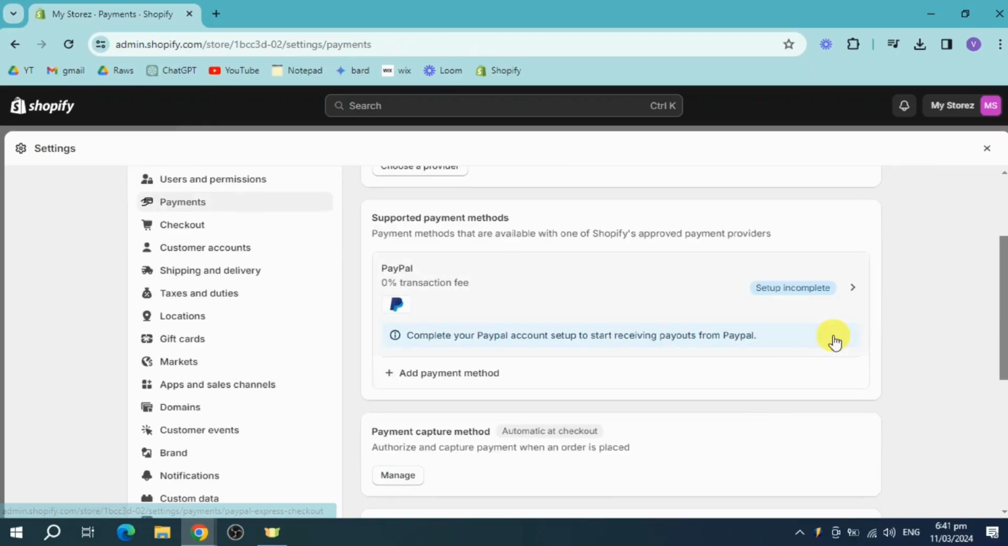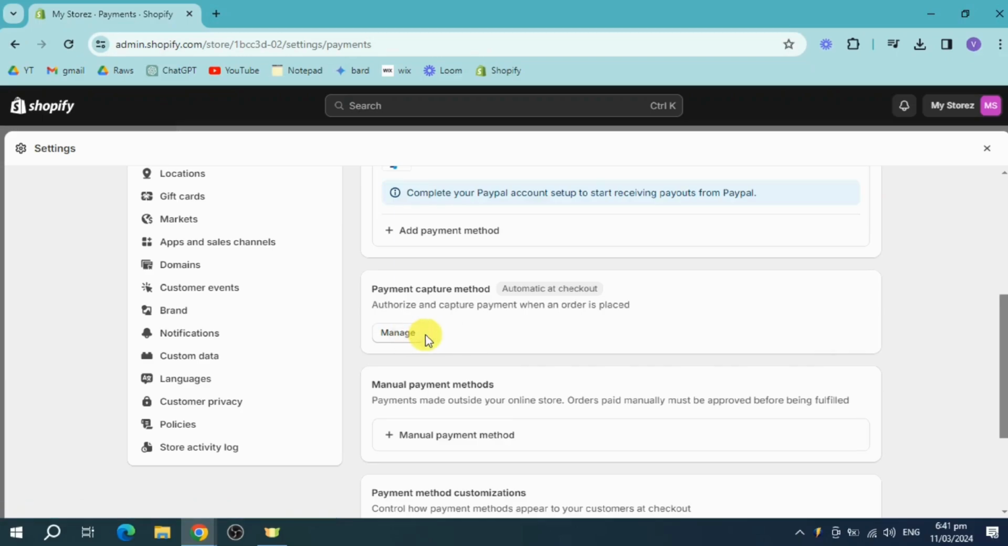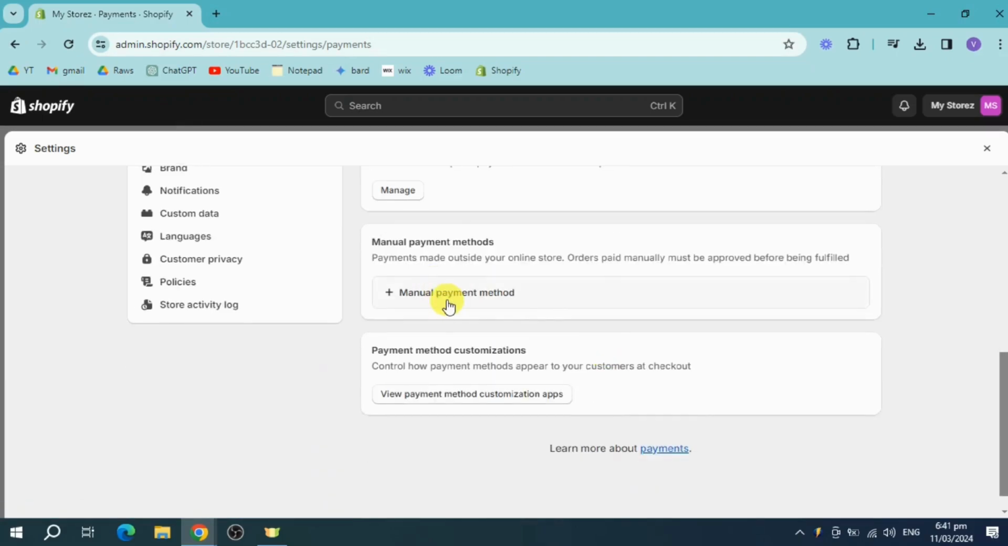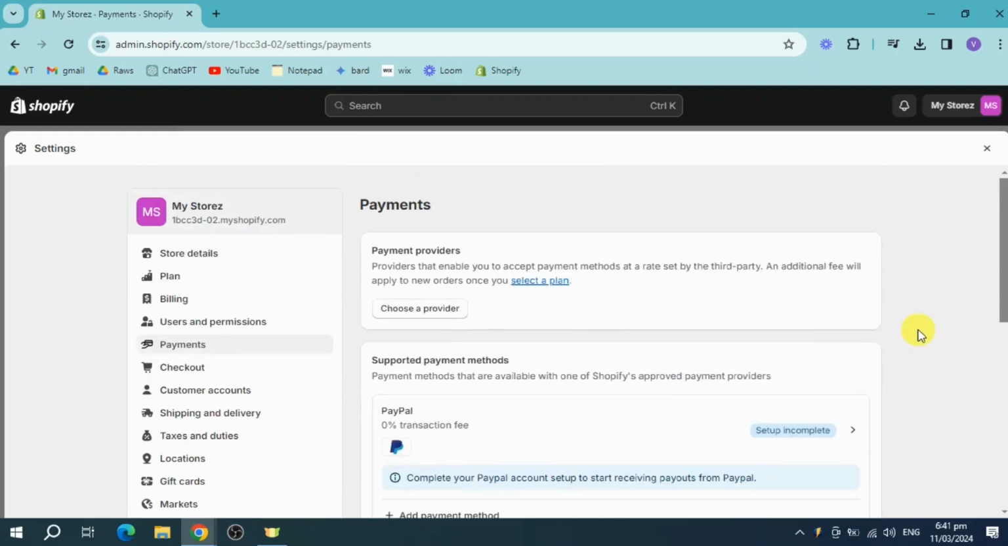Here, you can also add a payment capture method as well as the manual payment methods. Now, when you click on this, you can do a bank deposit, money order, or cash on delivery, depending on what you want. Once you're done with everything, you can see everything you have checked out, and you can just head on over and close this, and you should be able to receive payments with the payment methods that you have added. So that's the whole process.